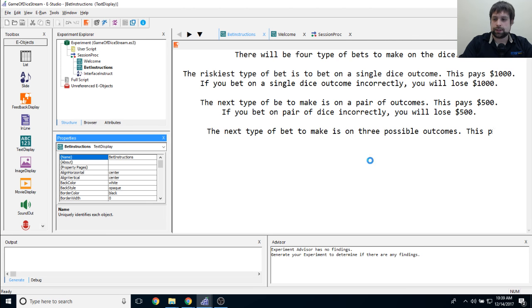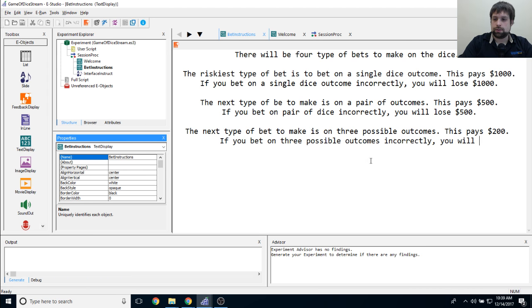Three possible outcomes. This pays $200. If you bet on 3 possible outcomes incorrectly, you will lose $200. There we go. And then our last type of bet is one of 4 possible dice. So you're going to bet that the dice roll will be either 1, 2, 3, 4, or 2, 3, 4, 5, or 3, 4, 5, and 6. And this is, of course, the safest bet, but it also pays out the least.